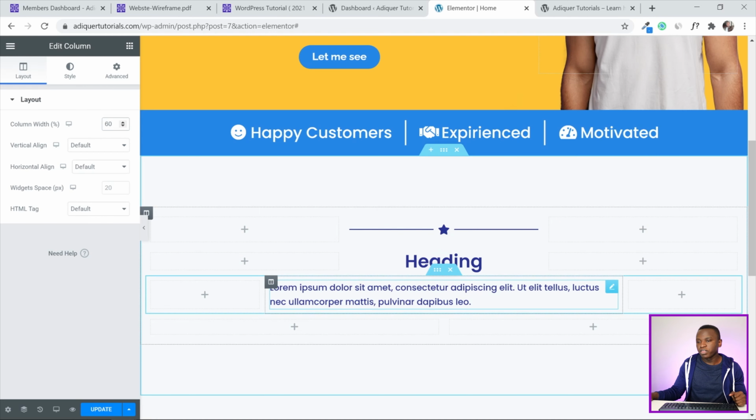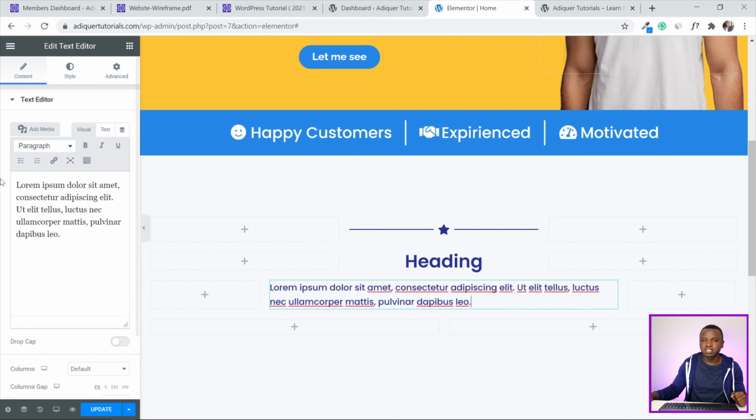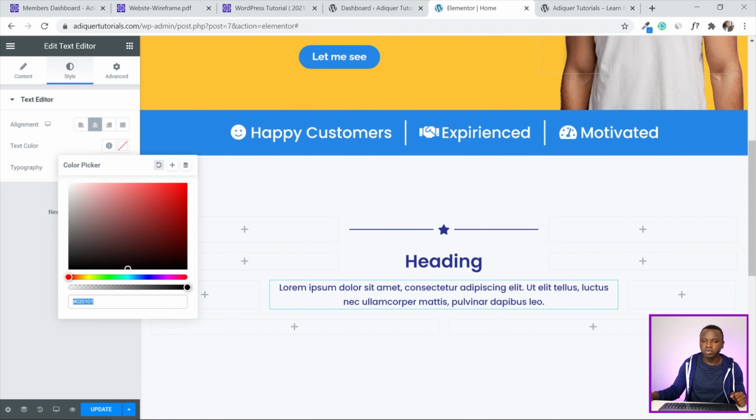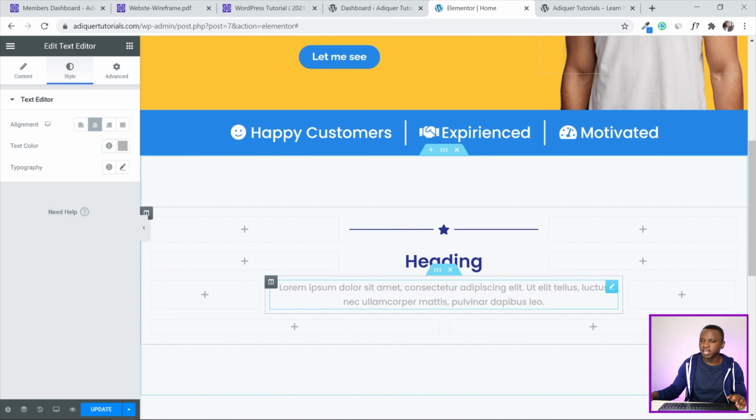Now the color of this text is not separate from the color of the heading, which is a very bad design thing. So let's edit this text. So the first thing I'm going to do is I'm going to go to style. Then I'm going to change alignment to center so that it looks like this. Then on text color, I'm just going to put in a new color, which is going to be B5B5B5, which looks something like this.